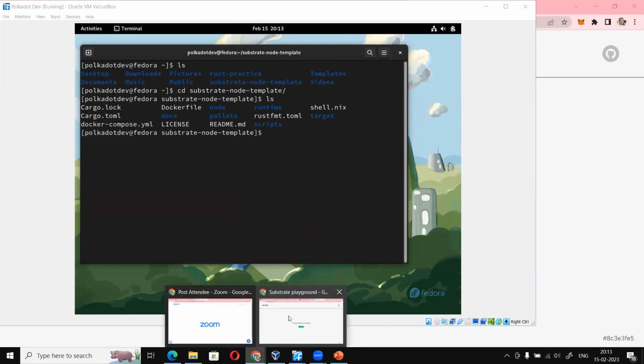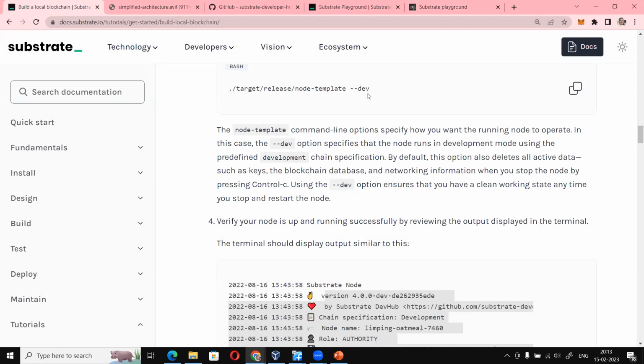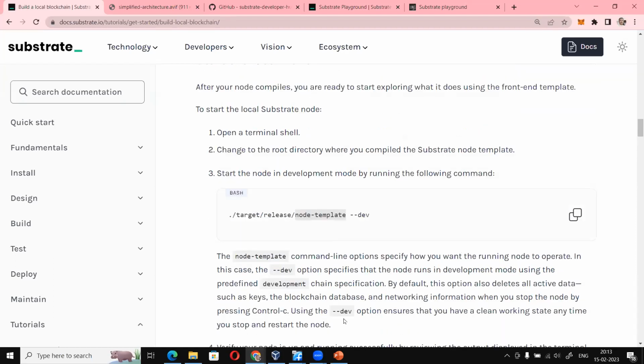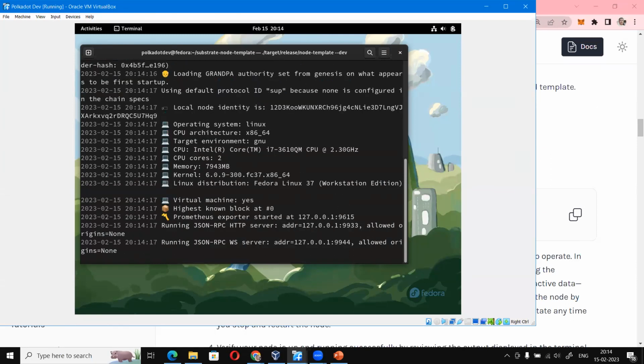So to run this blockchain, all you need to do is run the node template in the development mode. I'll just copy this. I think probably this copy and paste is not going to work here. Oh, it does. So target release node template with the dev settings. Let it run. You see there, it has started up.